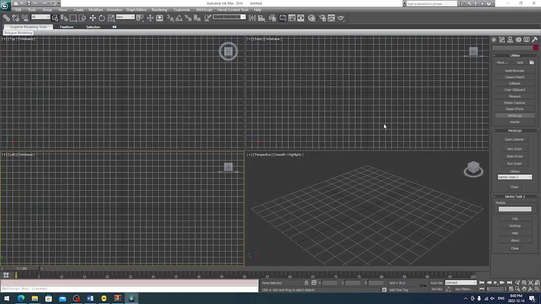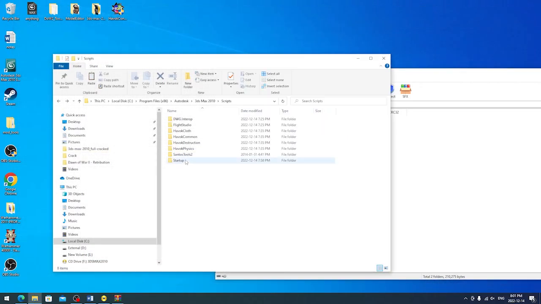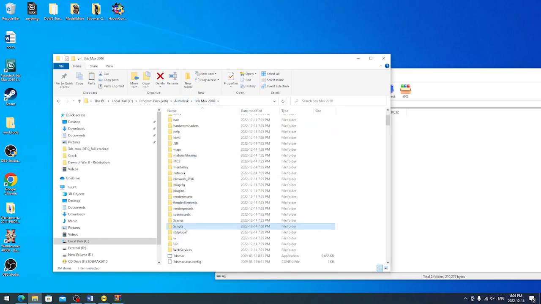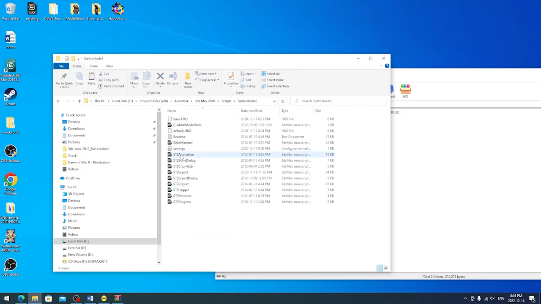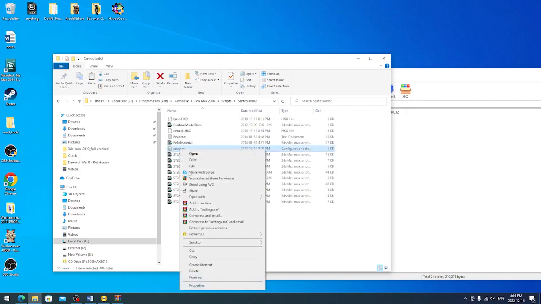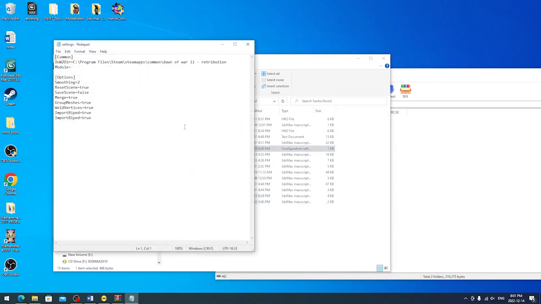Alright, so going back to 3ds Max, let's just test to see if it works properly. Once you choose Santos tools 2, you should get a drop down here, and I don't. So that's actually a good thing, because I'm going to demonstrate why this would happen. So close 3ds Max. Under your installation directory of 3ds Max, under scripts, under Santos tools 2, you want to go to settings. You can open this using Notepad or any text editor.